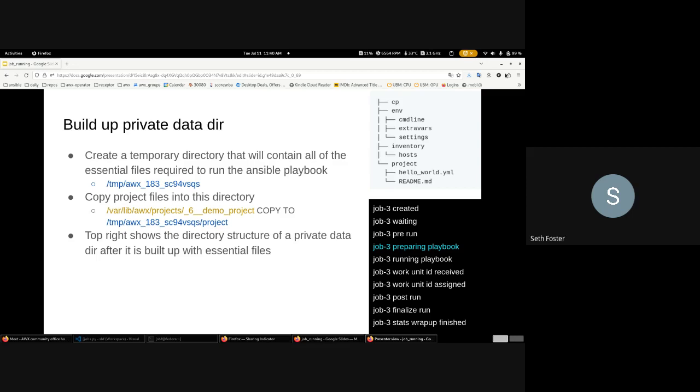The top right shows you a tree structure of what the final private data dir looks like after we've built up all the essential files. You can see the project folder has the hello_world.yaml. The inventory folder has our hosts file, which contains all our host information. We have an extra vars file, and all of this is just sitting in files in the temp directory.